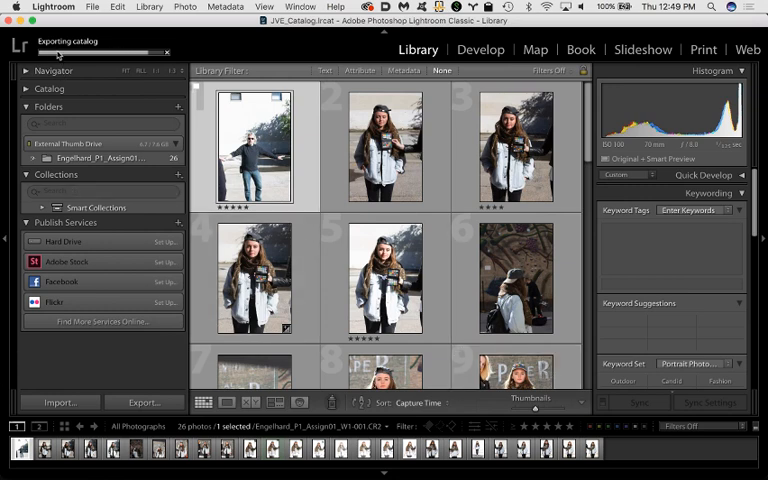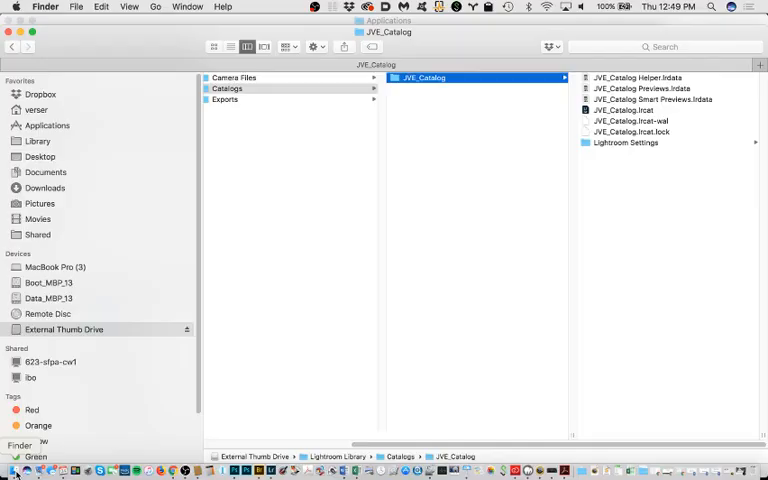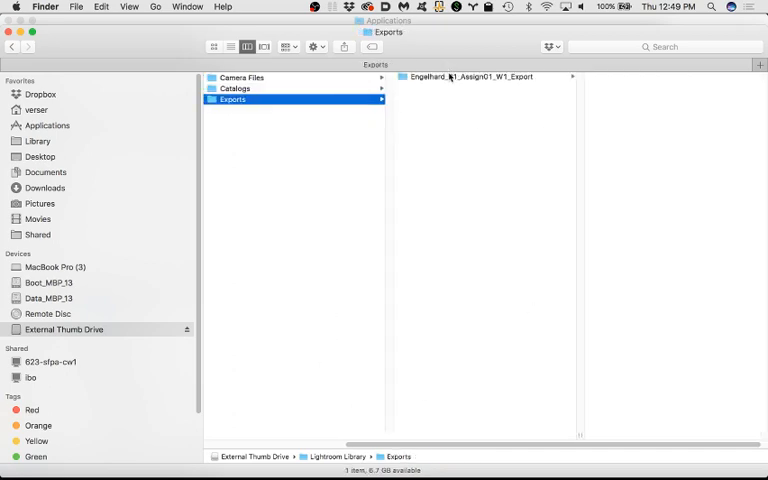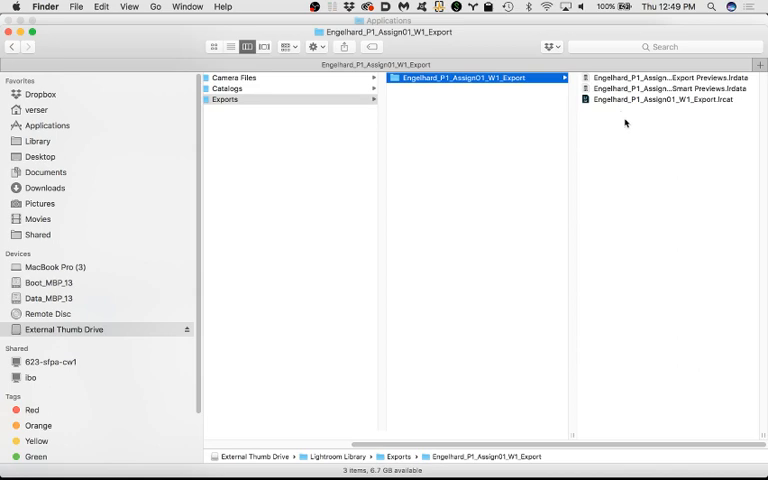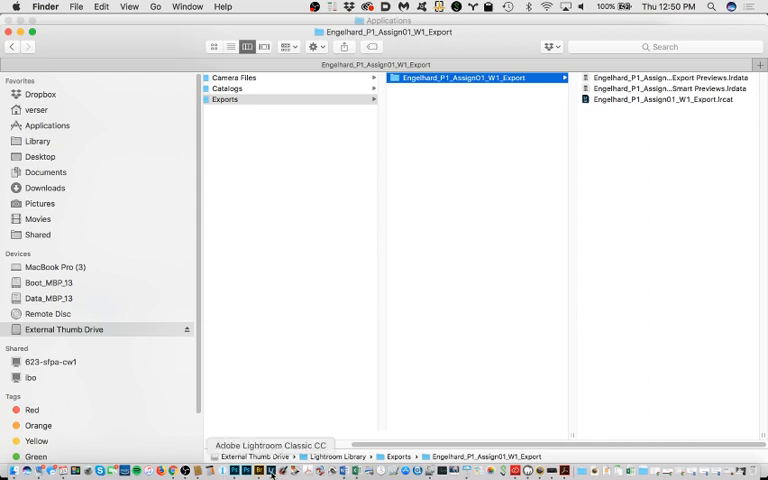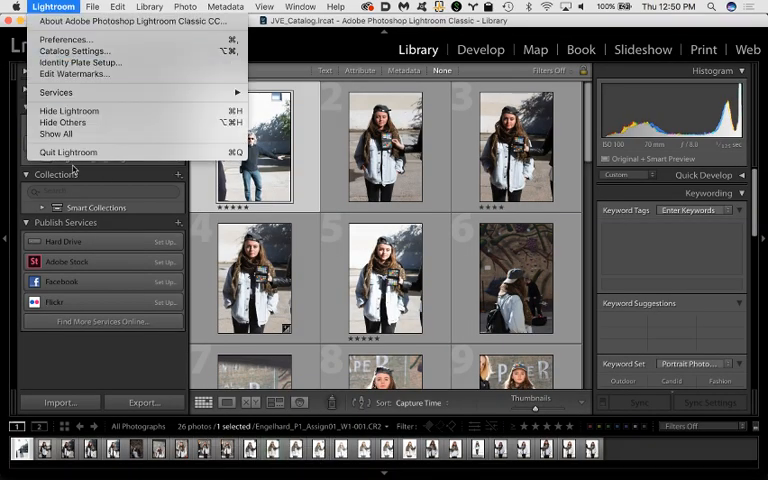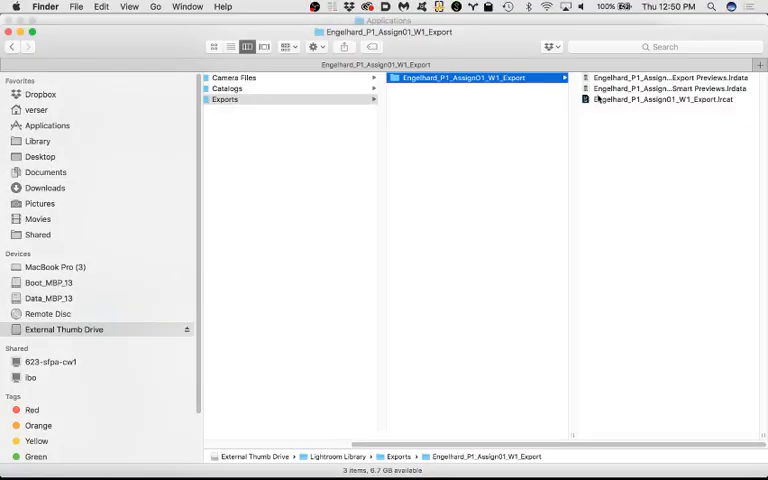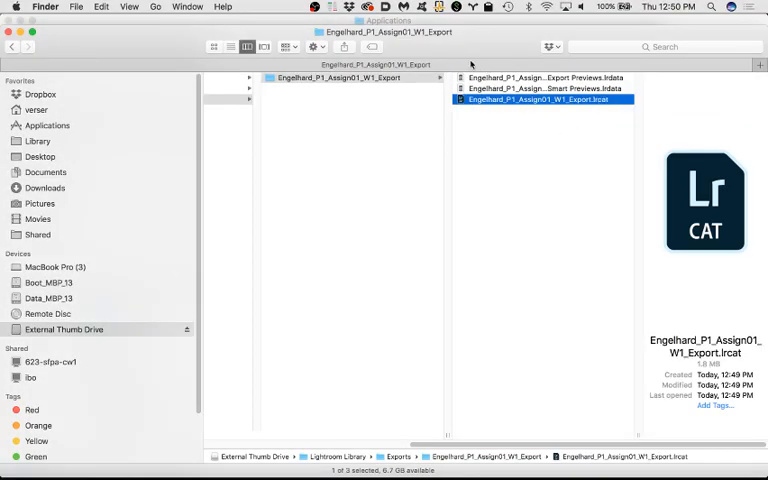And you'll see the progress bar at the top. If I then come down to Lightroom, in my exports, I've got exactly what I want right here. I've got my previews, my smart previews, and the export folder. If I close up Lightroom, and then start from this export catalog, the two things that you want to check.